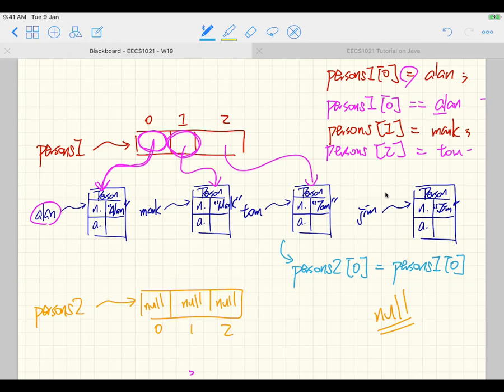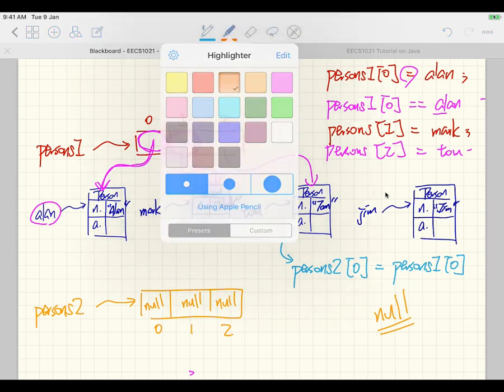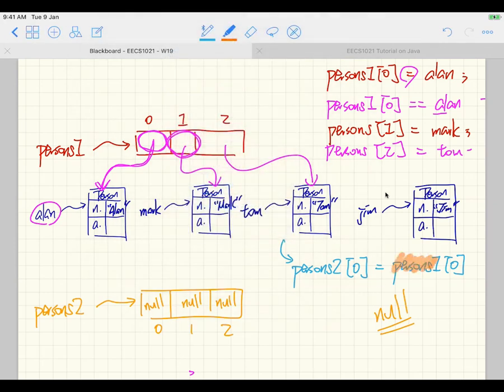Let me just try to help you understand this. So now if you go there, what about persons 1 at position 0? Persons 1 is over here. At position 0 is storing the address over here. We want to store that into the persons 2 array at position 0. Okay, copy this address over here into here. After which, persons 2 at position 0 should point to the same objects that's being pointed to by persons 1 at position 0. Are we okay with that?